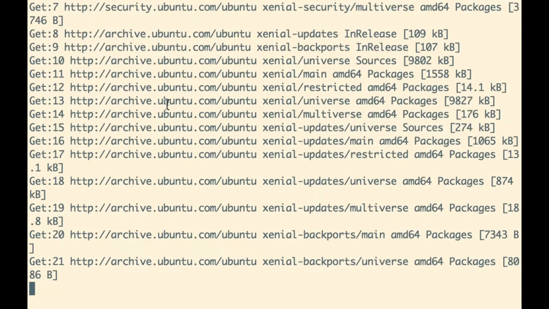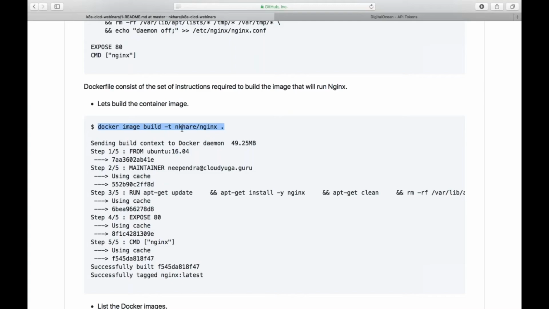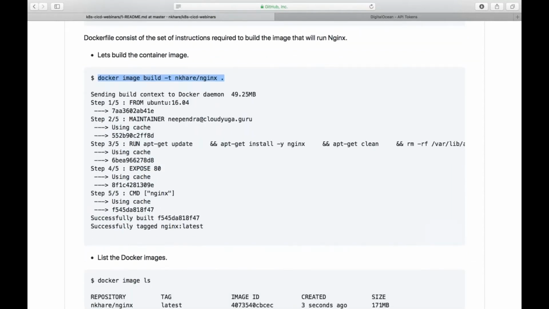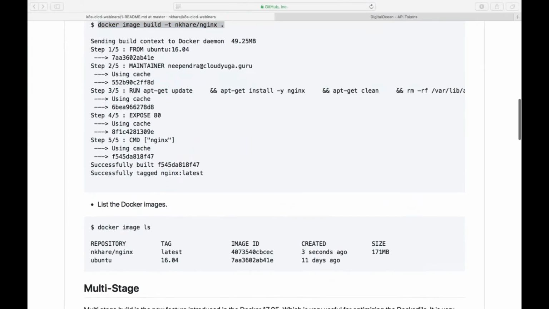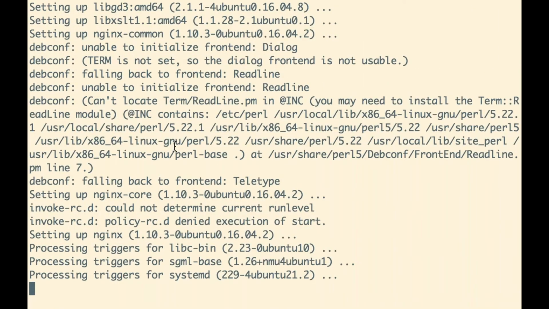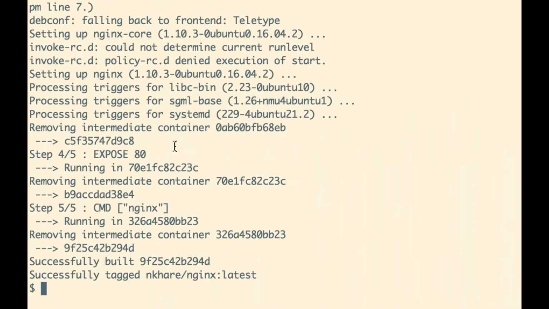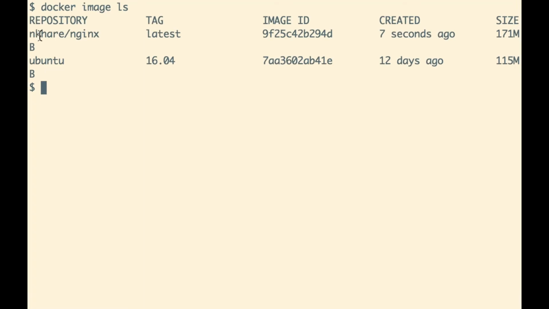Eventually we would have an image with the name ncurry/nginx, which we can then use to run the containers. Let's just wait for a few seconds. I think it's over now. And if I do docker image ls, you would see we now have a new image, ncurry/nginx, and the tag is latest. So we just built this image using a Docker file.